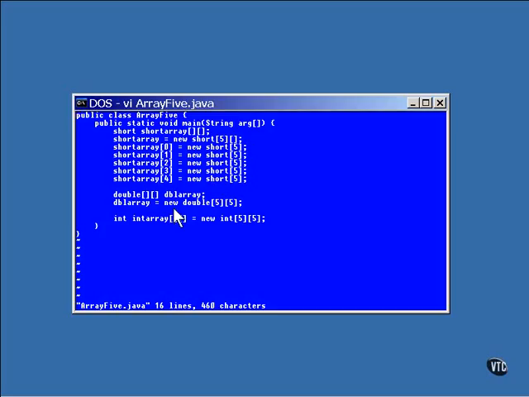Here's a shorter method of creating a two-dimensional array. It does exactly the same thing. It just does it without you having to write each individual line of code creating a single-dimensional array. This one statement does the whole thing.